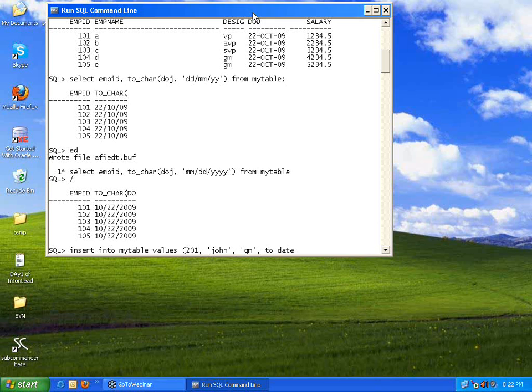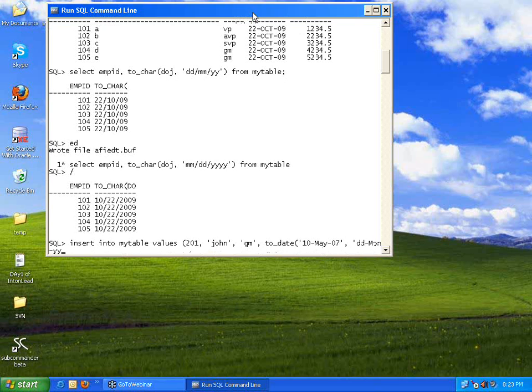If you want to store something inside the database in a specific way and you want to pass that information, you say to_date. Now I'm going to give a date value, say 10th May 07. This is the date I am passing. Then I have to give the format also. The format I am giving is dd-mon-yy. So I have to pass the value as well as the format, and then the last column.